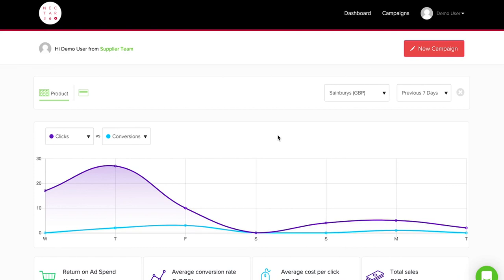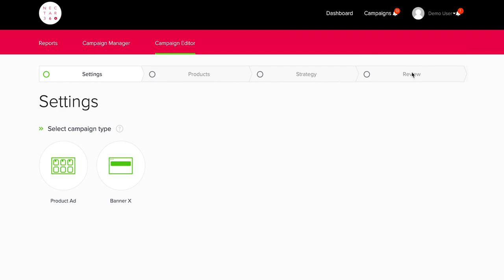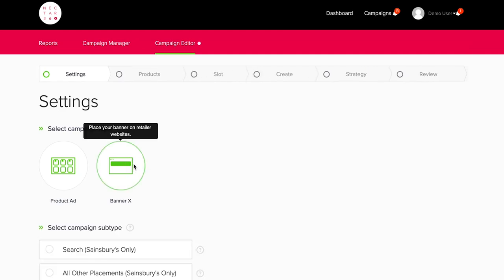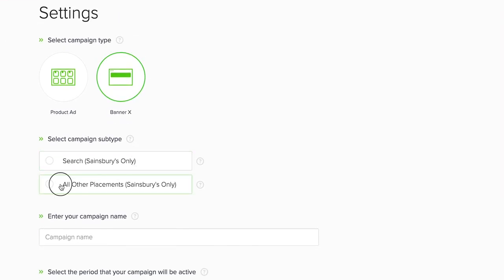In this video, we are going to run through how to create a favourites banner campaign. In your team, you will navigate to the pink button in the top right that says New Campaign. Following this, we will select the campaign type being Banner X, then all other placements. These banners display as the in-grid banner in the top right of the customer's favourites page.